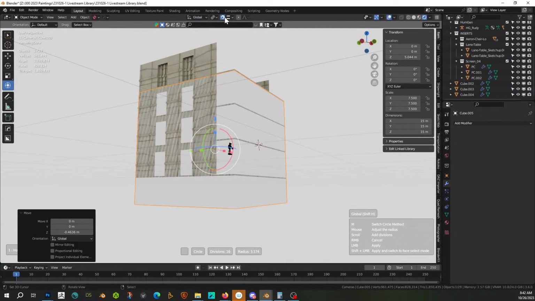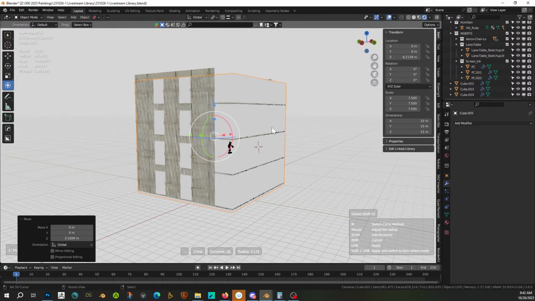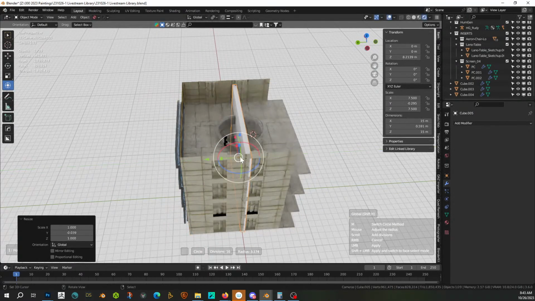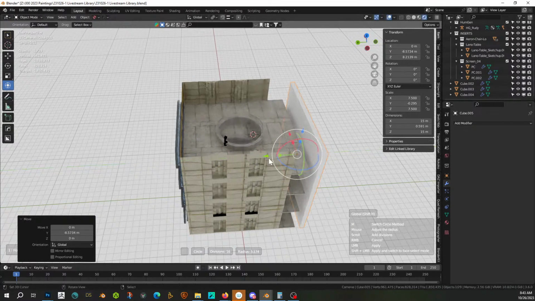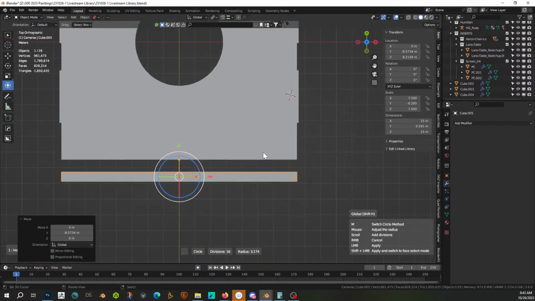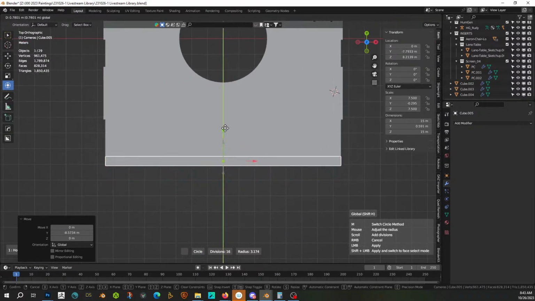Oh, I got snapping turned on. That's why things are weird. Okay. Yep, that lines it up. So let's shrink this down to like that. Bring it over to like there. I just thought it was neat looking. So let's bring it to there.